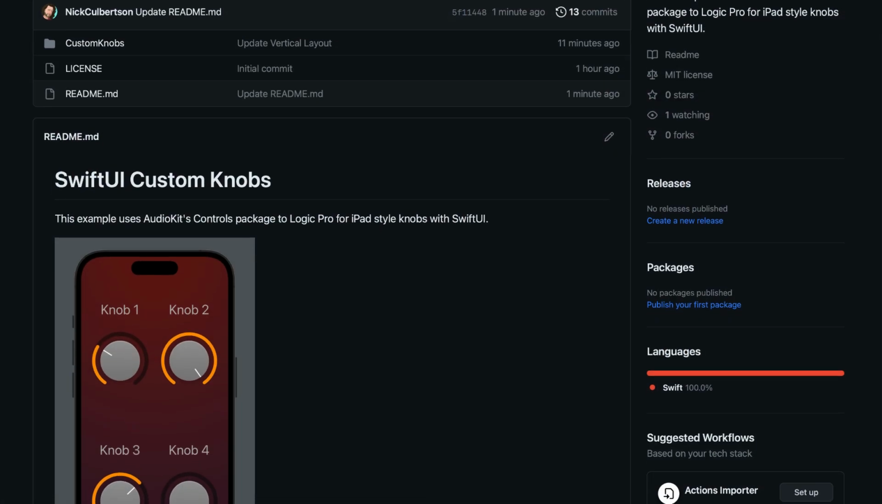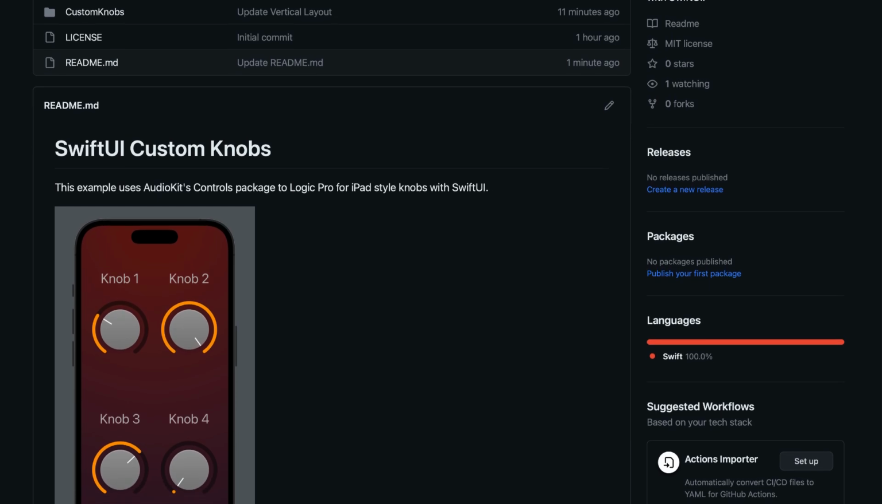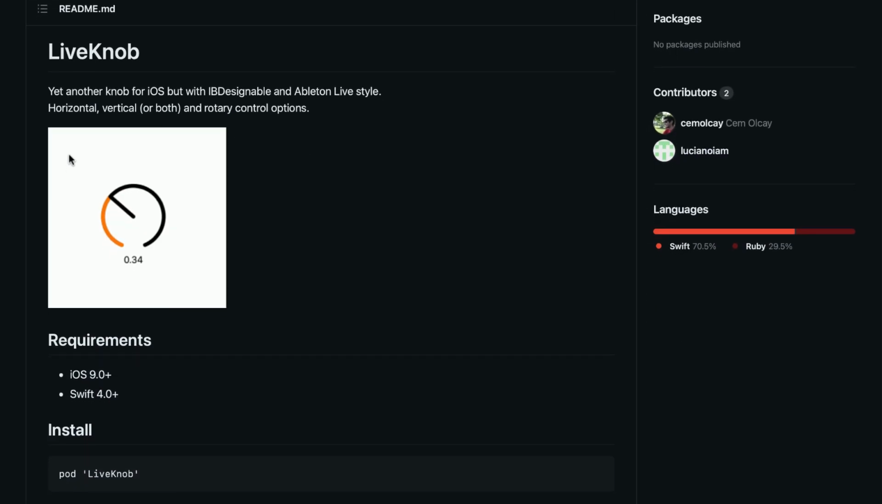Go grab this project on GitHub, and if you're an Ableton user and you prefer that look, I'll link to a project by our own Jim Olcay where you can get those.